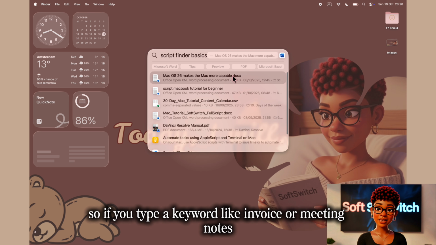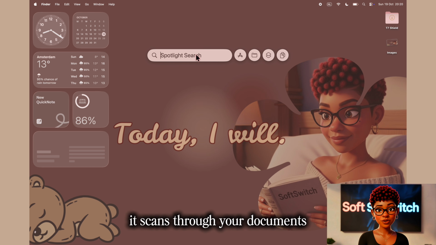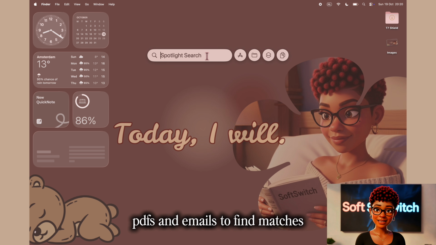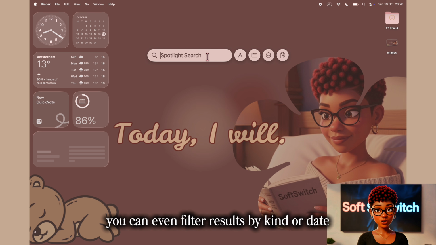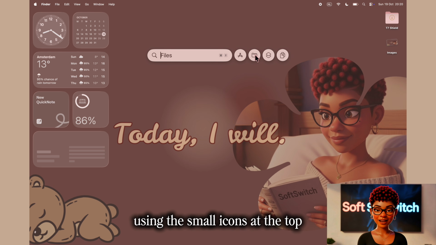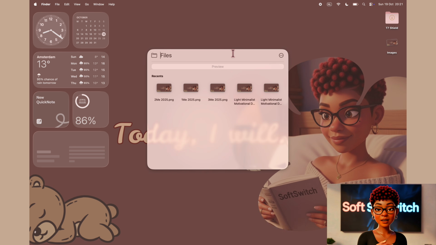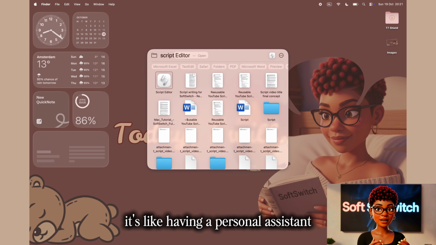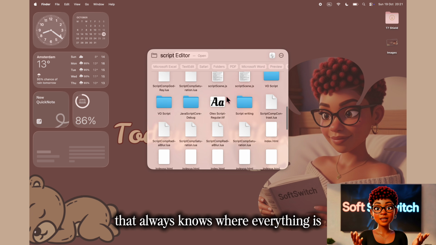So if you type a keyword like invoice or meeting notes, it scans through your documents, PDFs, and emails to find matches. You can even filter results by kind or date using the small icons at the top. It's like having a personal assistant that always knows where everything is.